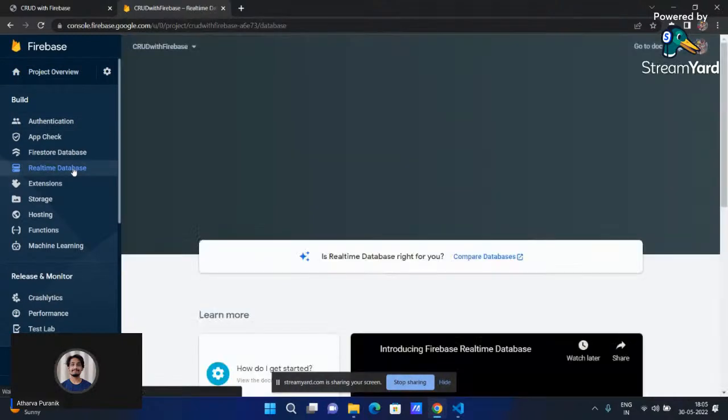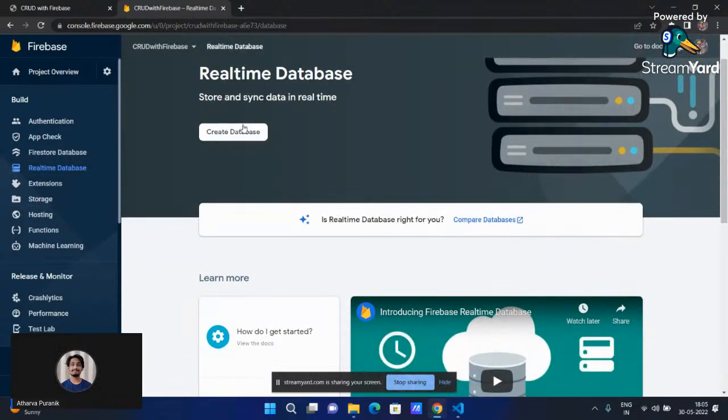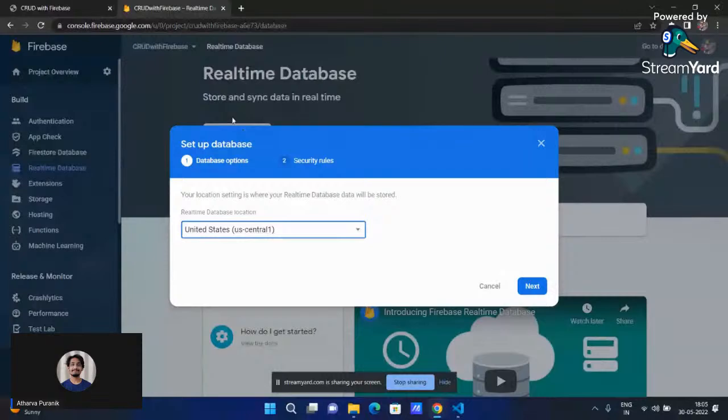It stores data in JSON format, whereas another way to store data is with Firestore database, which also stores data on the cloud, and it stores it in document format, in the form of collections of documents. So this real-time database stores data in JSON format. So I hit create database. Once I come to real-time database, you can keep this as it is.